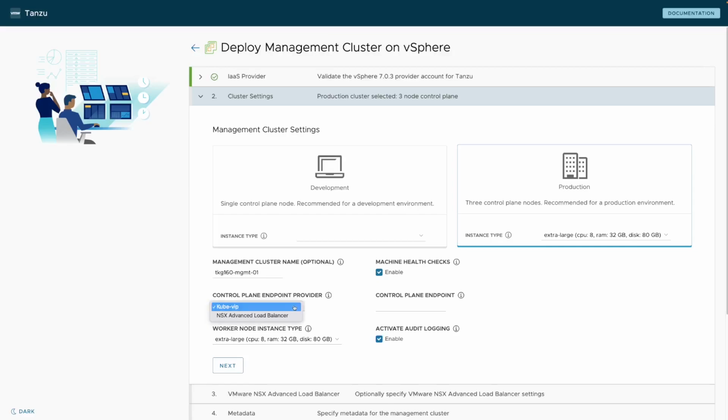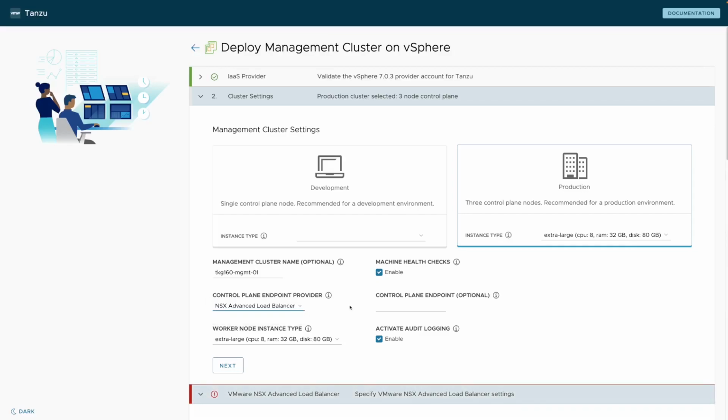So there's 2 options here. There's kubevip and NSX Advanced Load Balancer. In our case, we've deployed NSX ALB, so we're going to use that configuration, which means that the control plane endpoint parameter now becomes optional. We could, if we wanted to, define a specific IP address here, but in our case, we've configured DHCP on the VIP network where the IP address will get assigned, so we don't need to do that. So I'm going to leave that as blank. So that's all the configuration we need for this section. So I'm going to click Next.